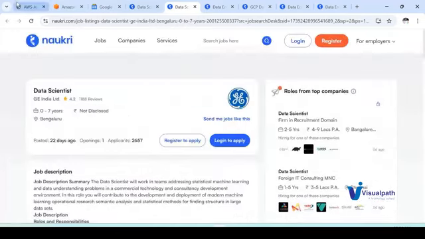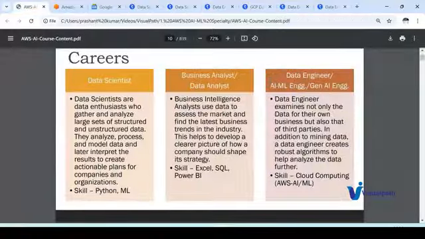So you can go for all these three profiles, but if you want to go for the core, whatever we are learning, you should search for data engineer, and it has more scope because you can develop new AI models and also deploy them, both at the same time.